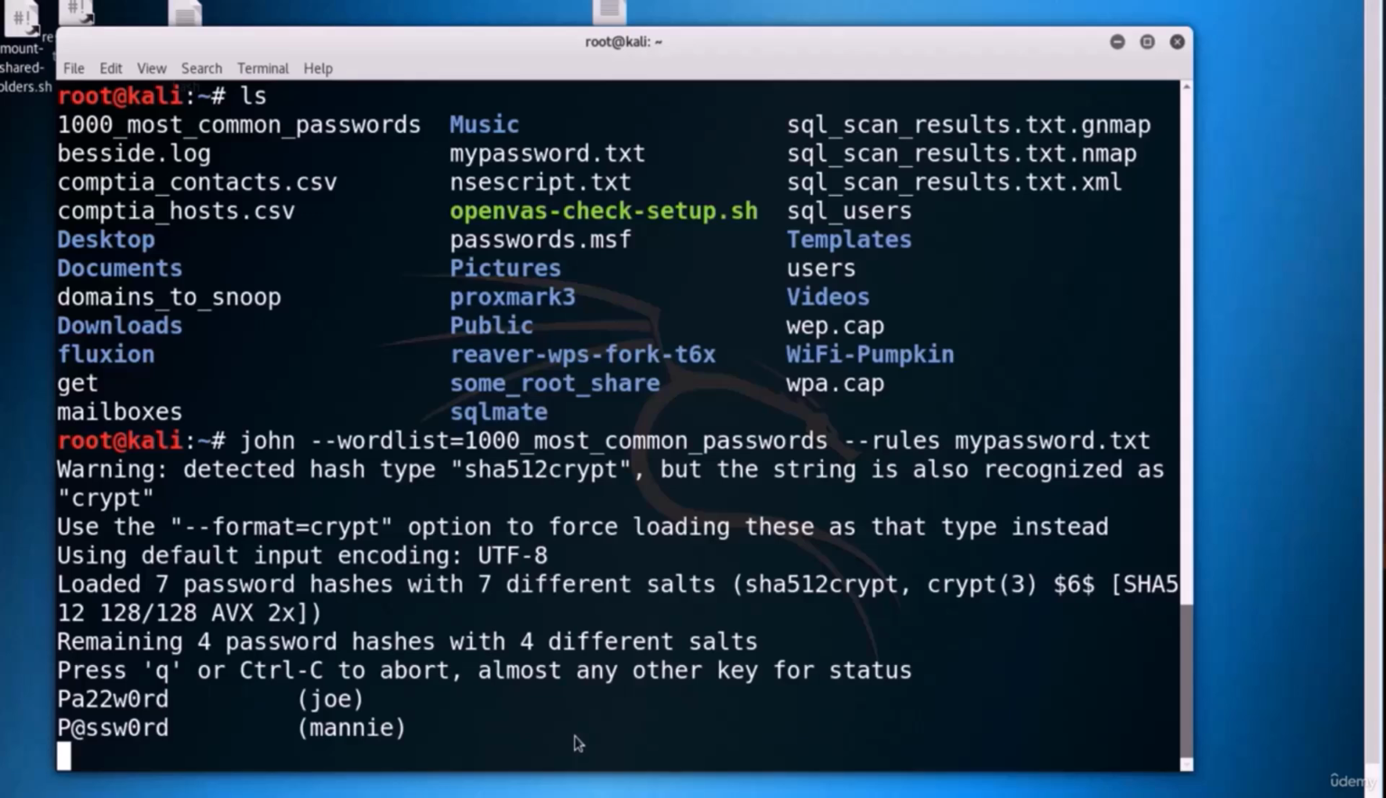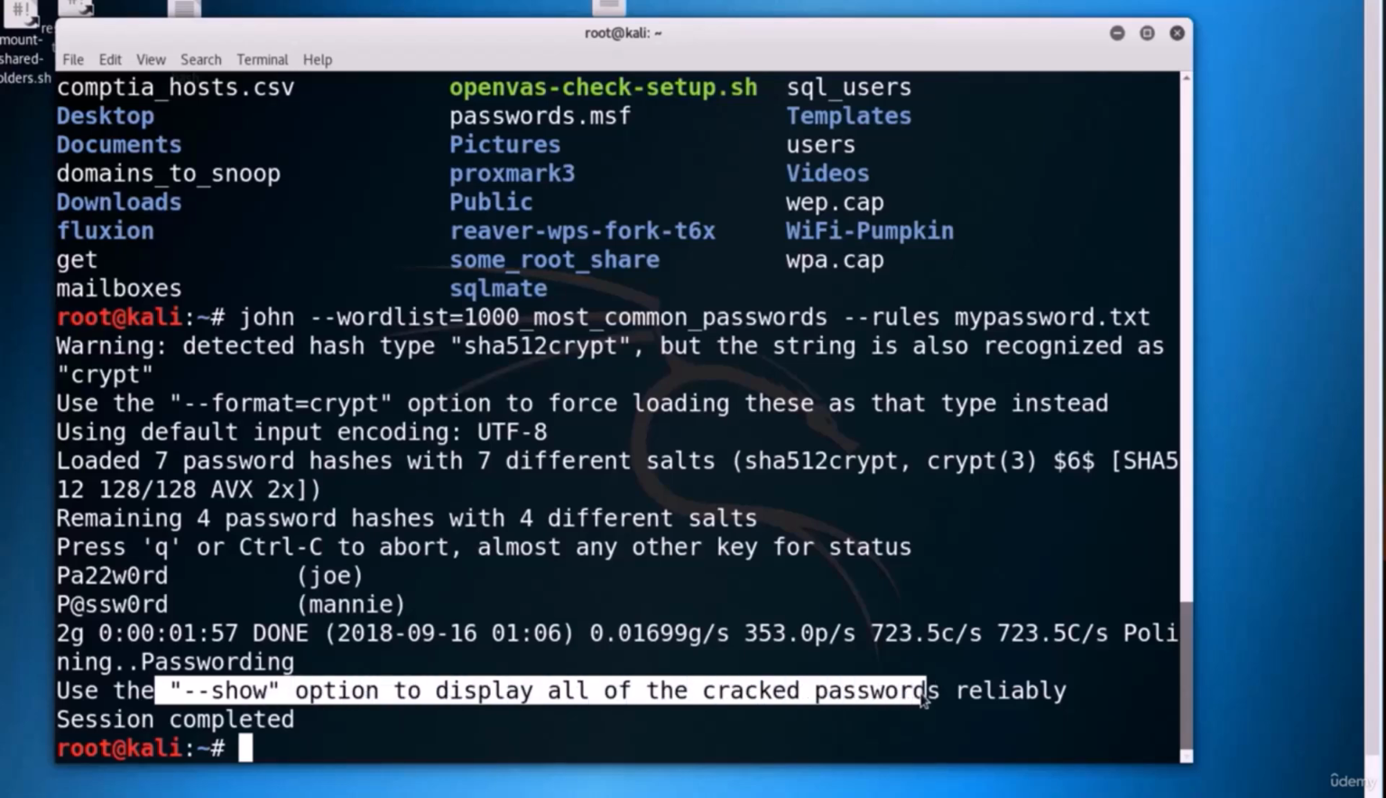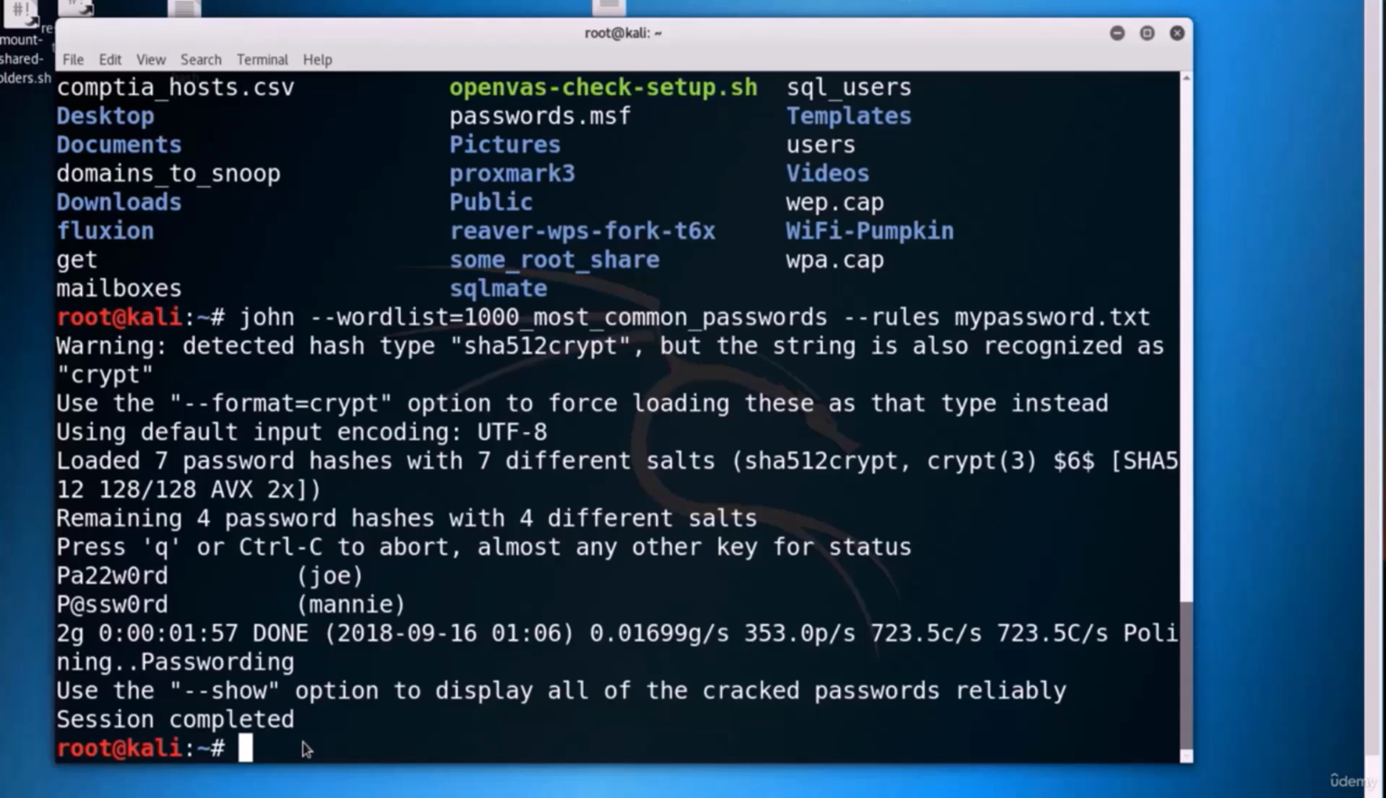So we're just going to let it run for a moment. We'll come back in just a moment, see how it's doing. And if it's taking too long, we'll abort and just see what it has so far. Okay, well, it only took a few minutes actually. And so it says it's done. Use the show option to display all the cracked passwords reliably. Session completed. So we can say john --show, and then the password file.